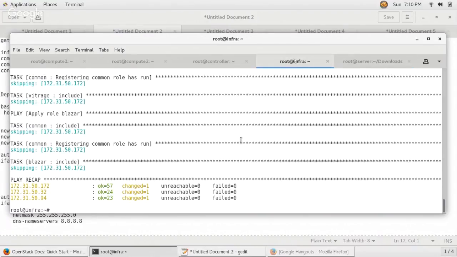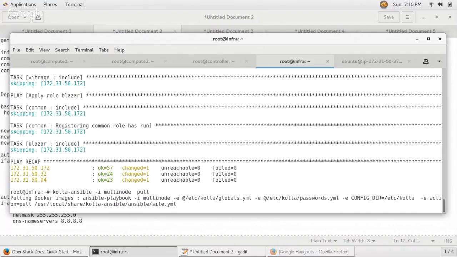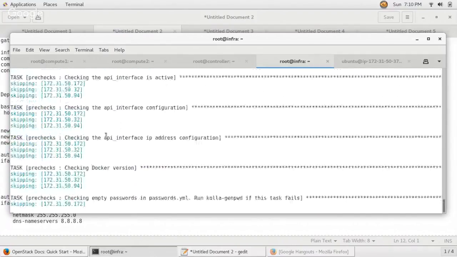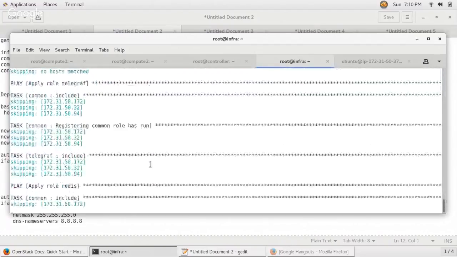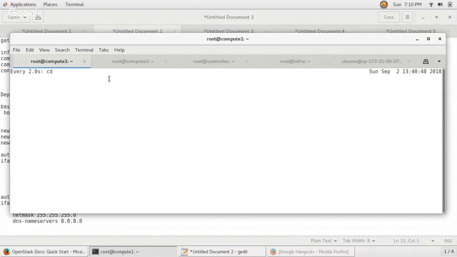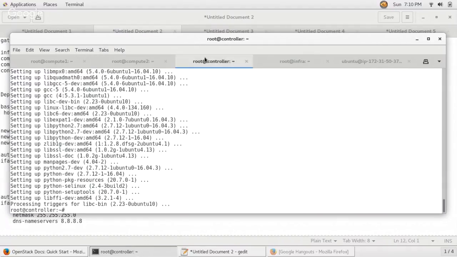Once it is done, we can proceed, because we don't have the list of images required. It's pulling the images to all these three nodes. So this command, kolla-ansible -i multinode pull, will pull the required images specified in global.yaml to the nodes. So this will pull the images on compute 2, 1, and the controller node accordingly, as specified in global.yaml.